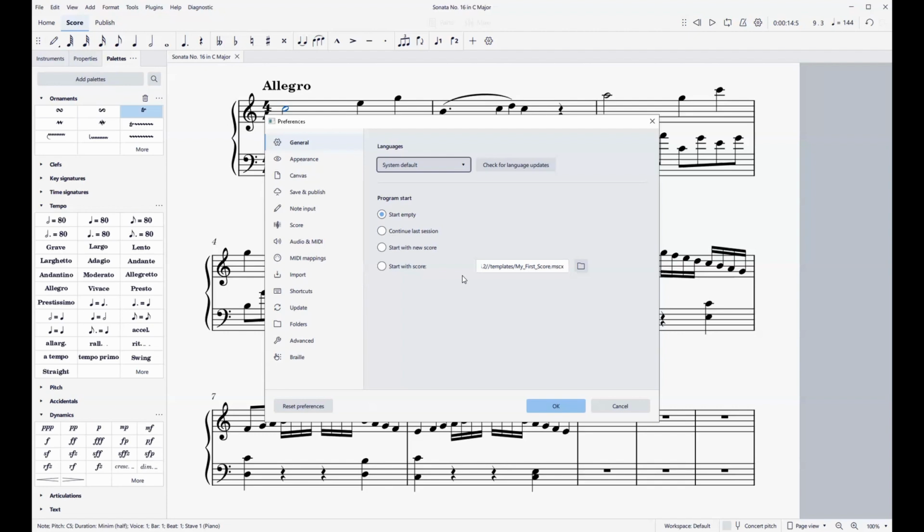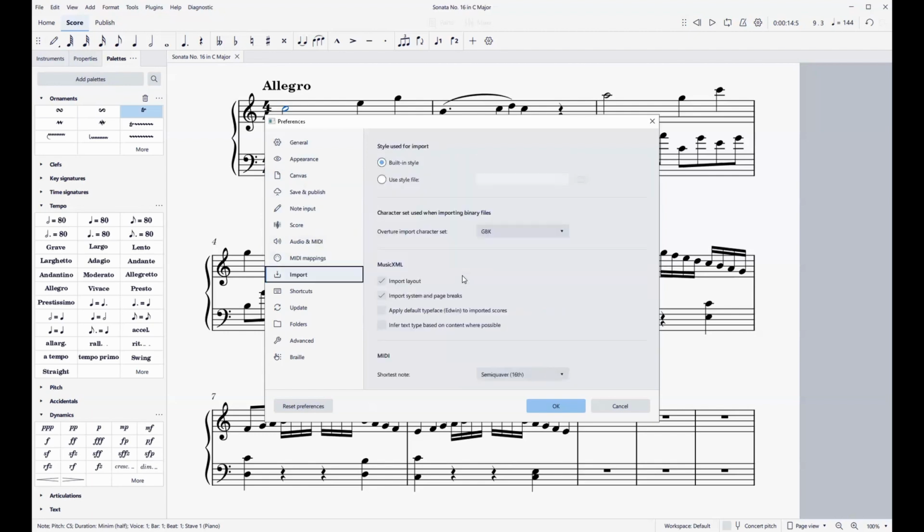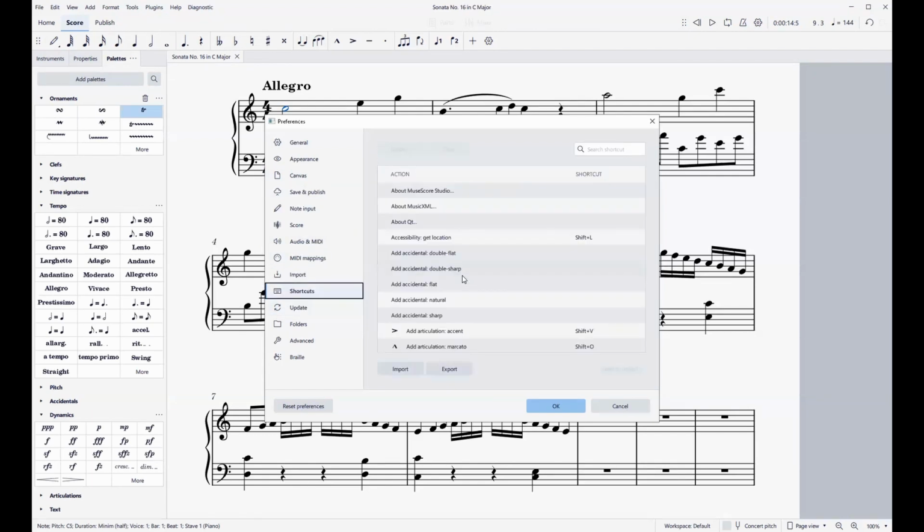and a list of tabs where you can select the category. Shift tab to get to those categories. General. It is actually selected, but never mind. Arrow down to find Braille. Appearance, canvas, save, note input, score, audio, MIDI map, import, shortcuts. Now shortcuts, I should just pause on that one. I don't actually want to select it and explore it, but shortcuts is an excellent place to find all the shortcut keys in MuseScore.